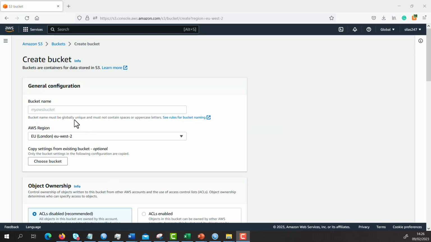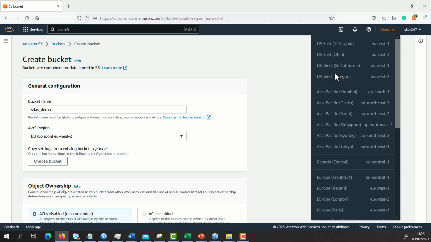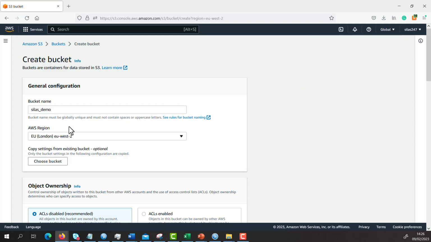This bucket, we are going to call it Silas, lowercase underscore demo. When you look at the region, it is the region I'm in at the moment, which is London EU West 2. If you look at this place, you would see that this is a global region, but actually S3 is region specific and not global. Please take note, it's region specific and not global. So that means when you create this, the bucket will be in EU West 2, which is London.